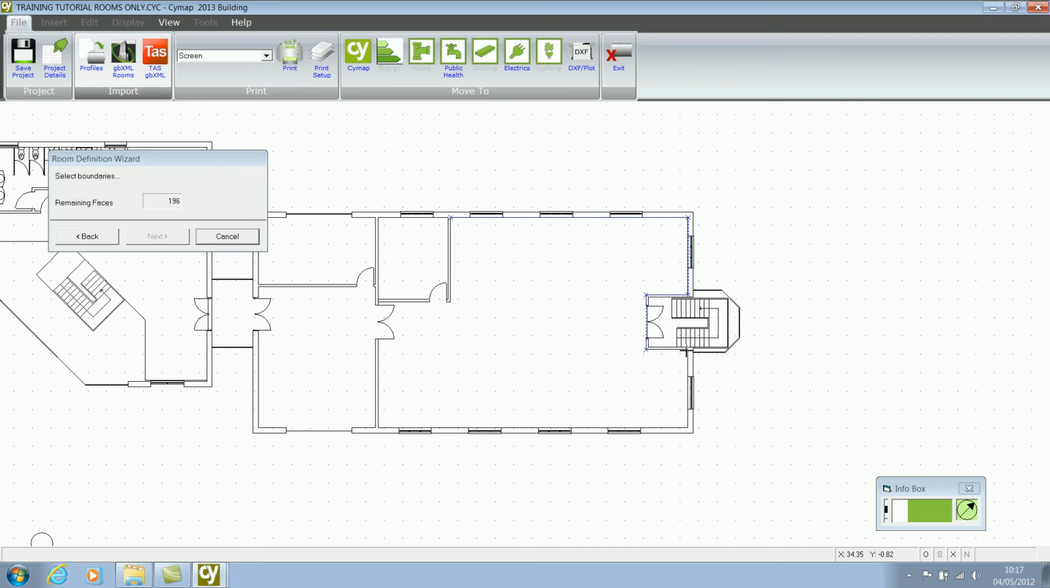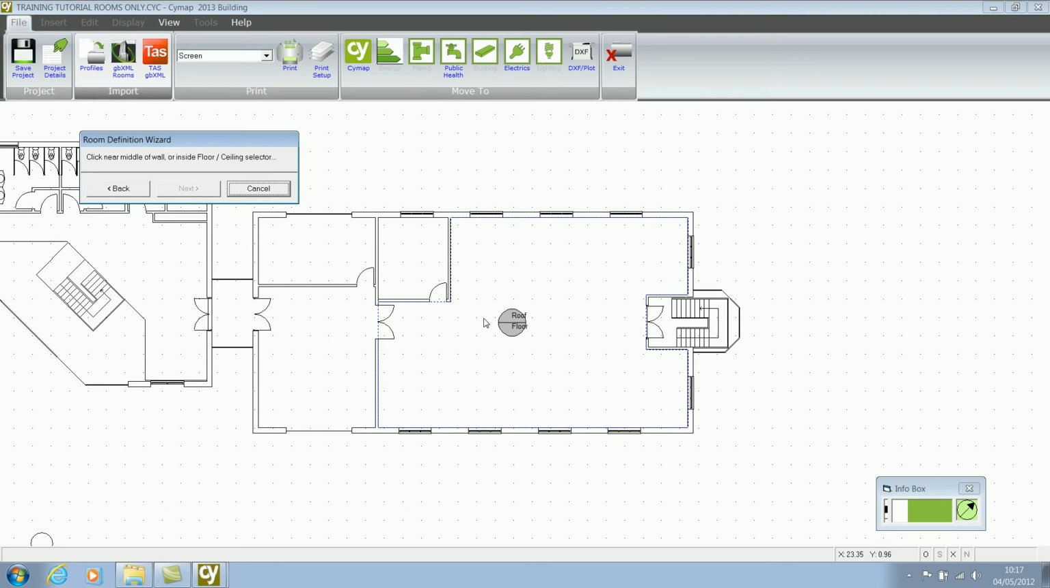If a wall is divided into half internal, half external, then you have to split the face visually so that you can specify the different exposures on that particular face. Closing the room I've now defined, the program now knows the volume and surface areas. What I need to do now is define my material construction details. So it's asking me to select near the middle of the wall.